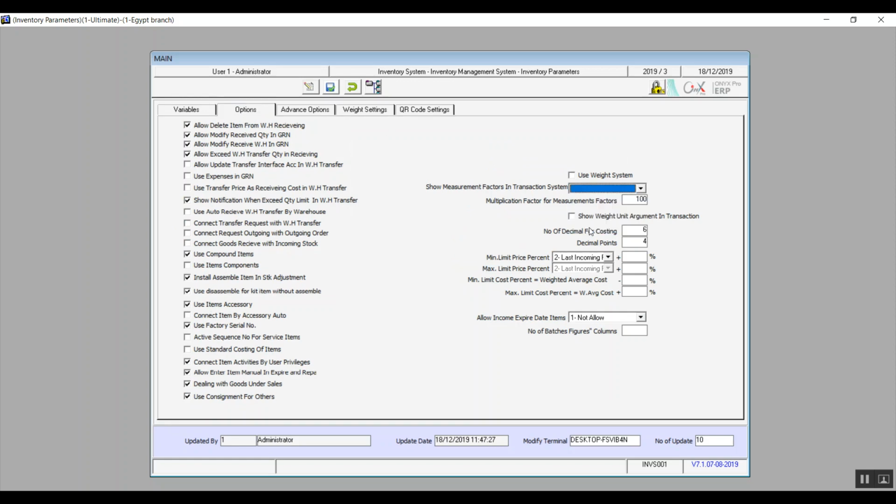Multiplication factor for measurement factors. For example, if you choose length in the previous field, that means that it will use meters. So in that field, you will type in 100, which is 100 centimeters. The following variable basically shows the units within the package. And here you can determine the number of decimal digits that will be used in the costing. Decimal points is to determine the decimal digits for the inventory, for the entire inventory module.